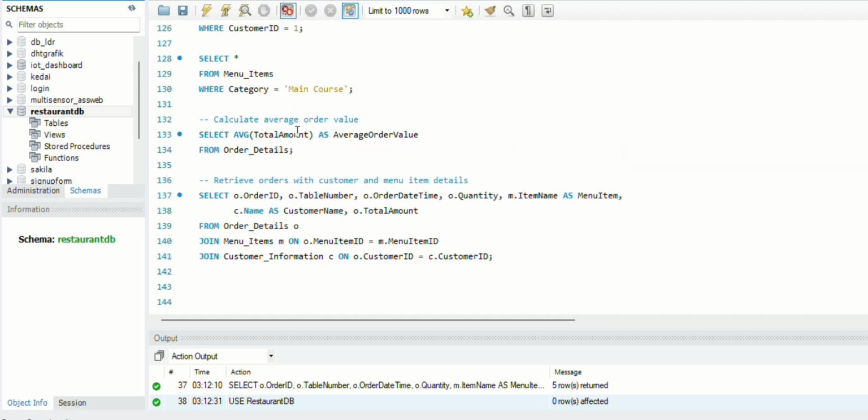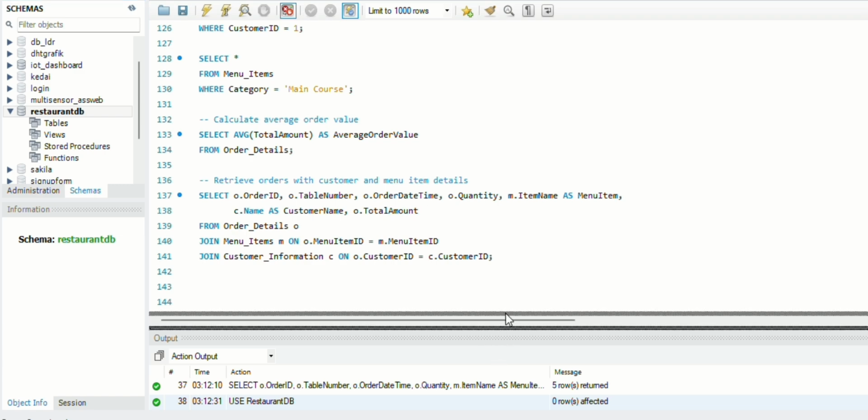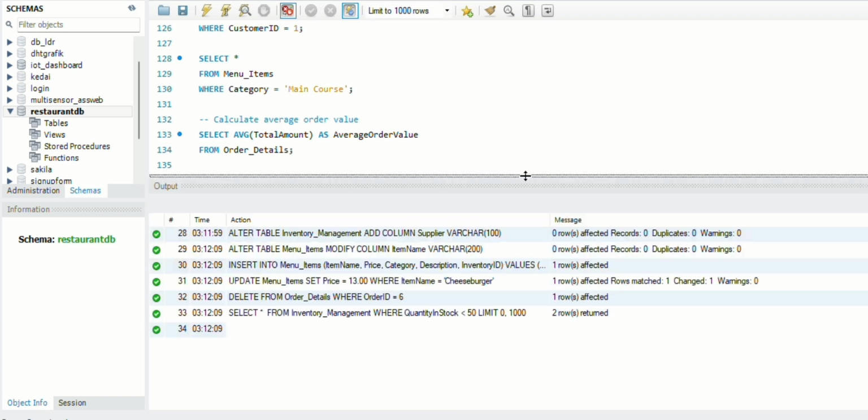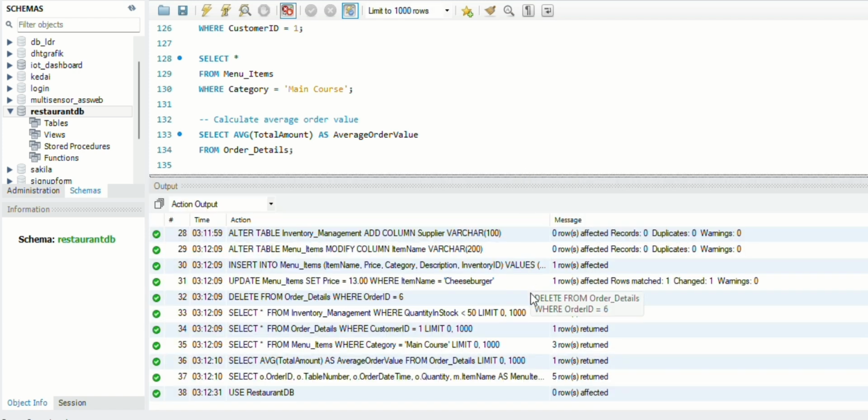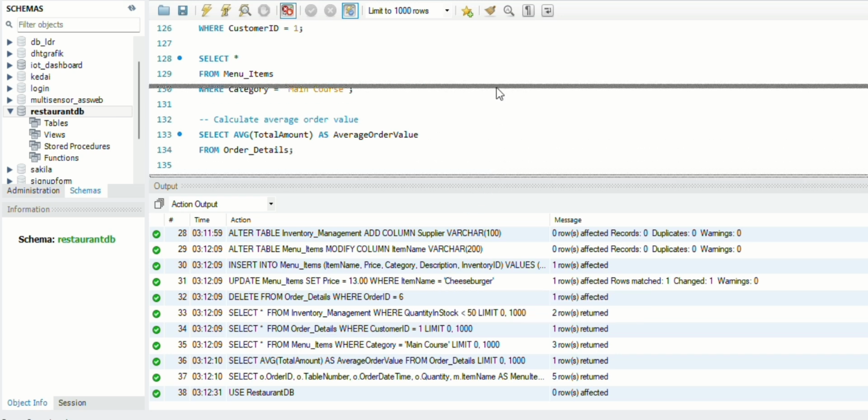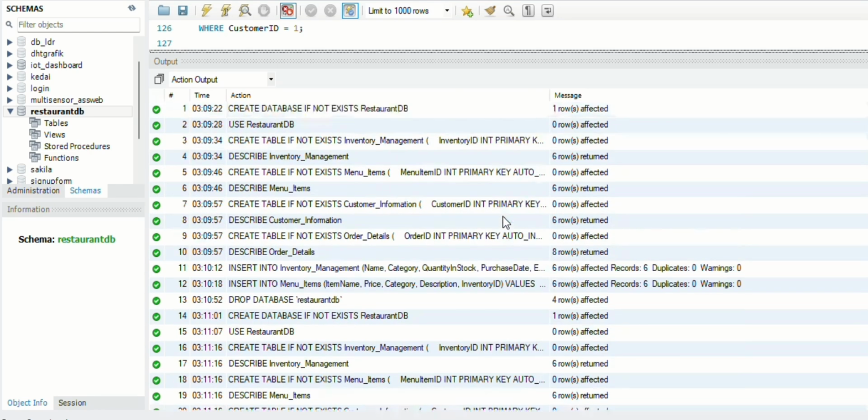The next phase was about retrieving and analyzing the data. I wrote SQL queries to find specific records and do calculations like summing sales totals or calculating the average. I also used join commands to pull data from different tables, making it easier to see patterns and insights.